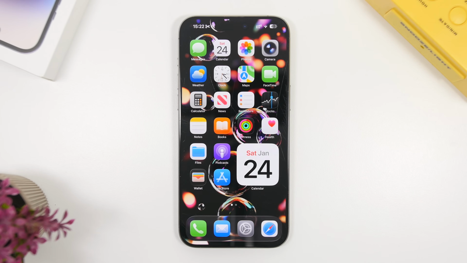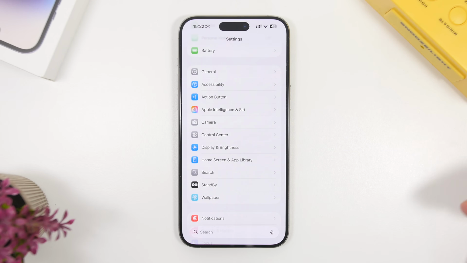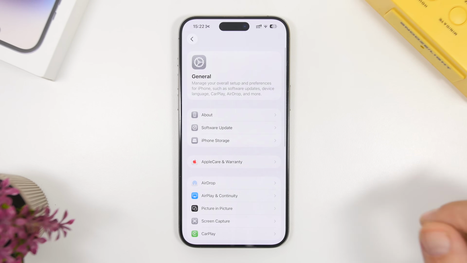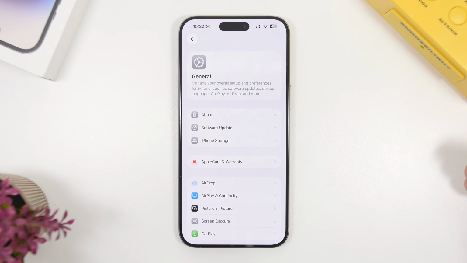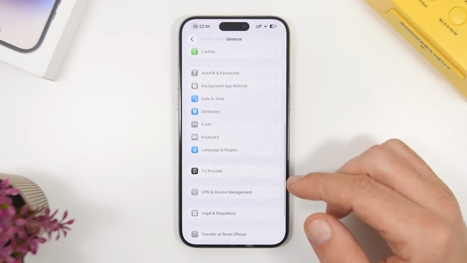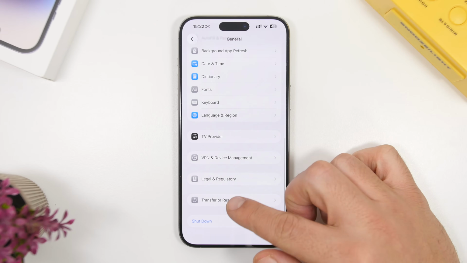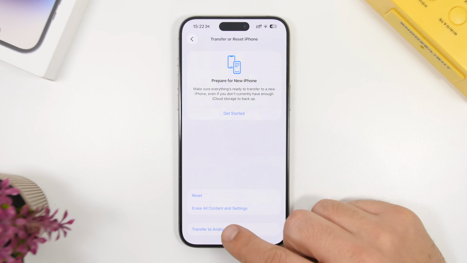First of all, let's talk about features. One really interesting one that will be useful for a lot of people will be the ability to quickly transfer from iPhone to Android, just like you do with iPhone to iPhone, which is a very easy process. Now you can do that with Android as well. So you go to the general settings, and then right here under transfer and reset iPhone, you will have a section that says transfer to Android.